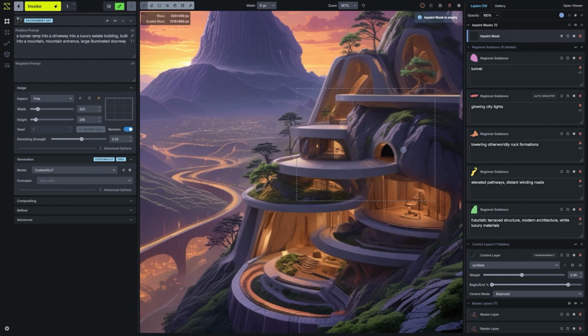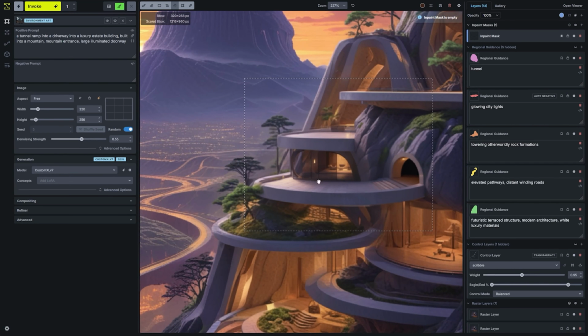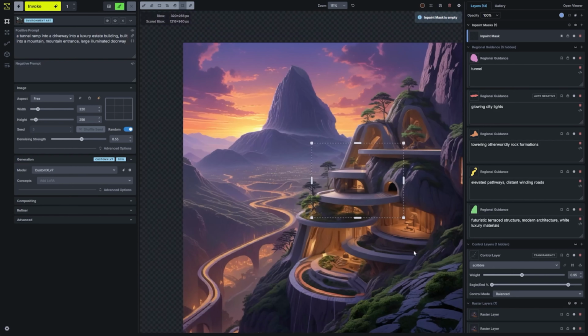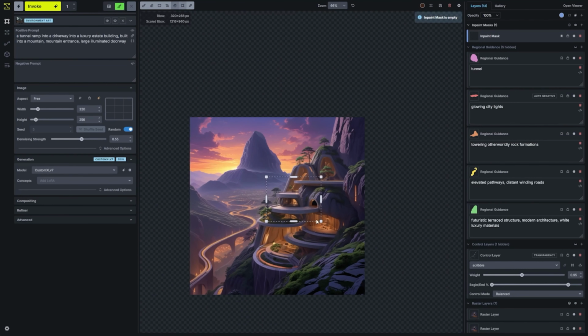All right, so now that I've got my little tunnel ramp down into our driveway, I'm recognizing from a design perspective, this is going to be a terrible user experience for our driver here. They're going to have to back up into this tunnel, to which we say, too bad. And now we want to get our car on the driveway, so we're going to go ahead and inpaint a car in.